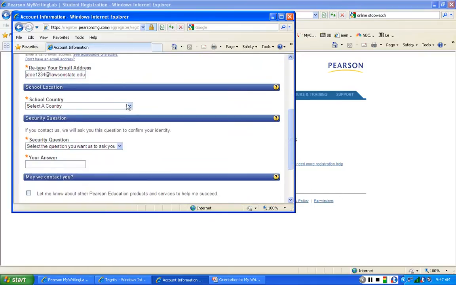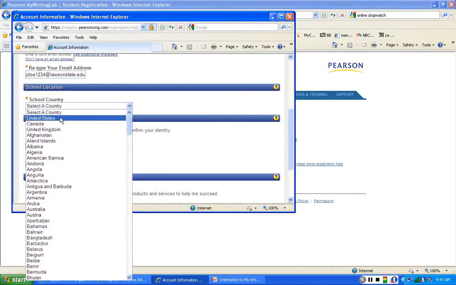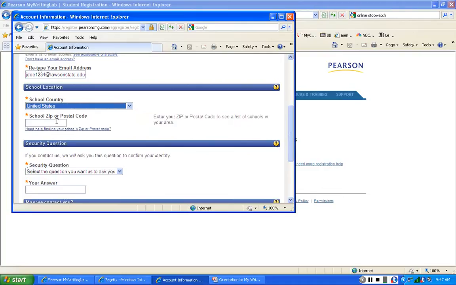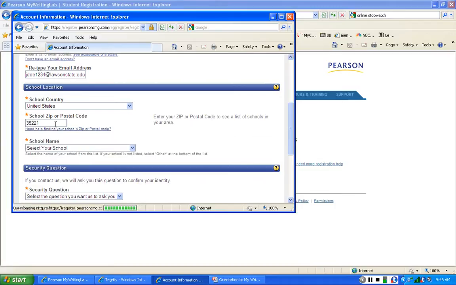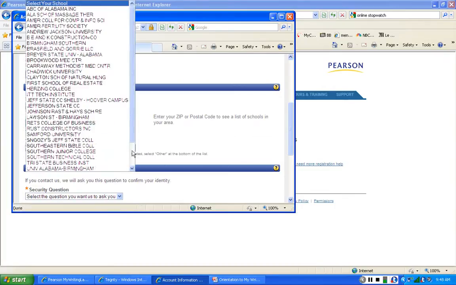enter it. We're going to choose United States from a list of countries, and it's the first one. The zip code of the school is so that the company can find Lawson easily from a list of schools, and you don't want to have to scroll through a list of 1,000 schools that use My Writing Lab, so this just narrows the search down. So our zip code is 35221, and that will narrow it down to just schools in the area, and we can choose Lawson State from that list.